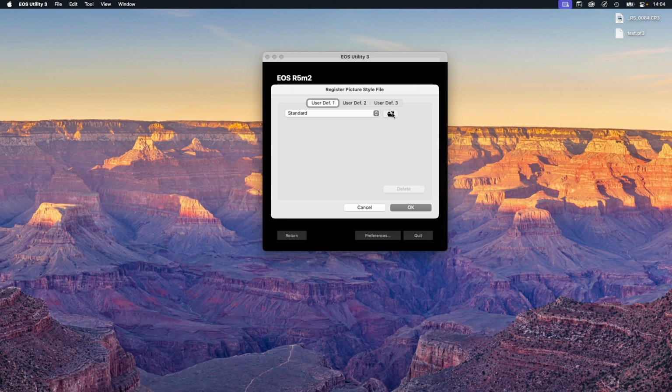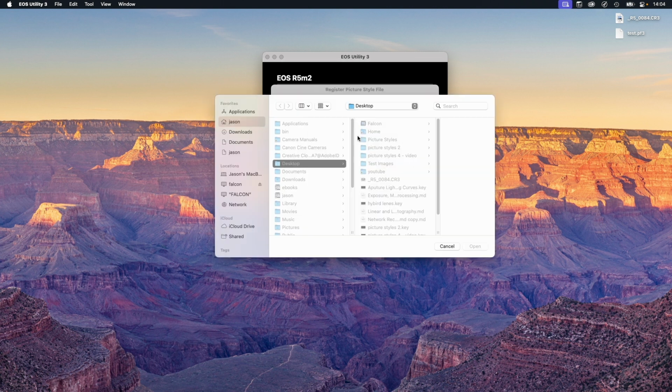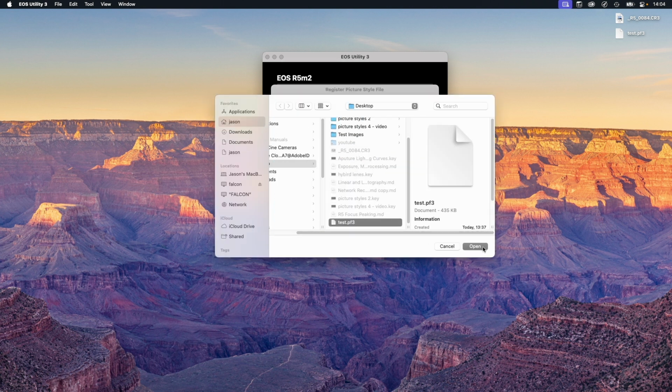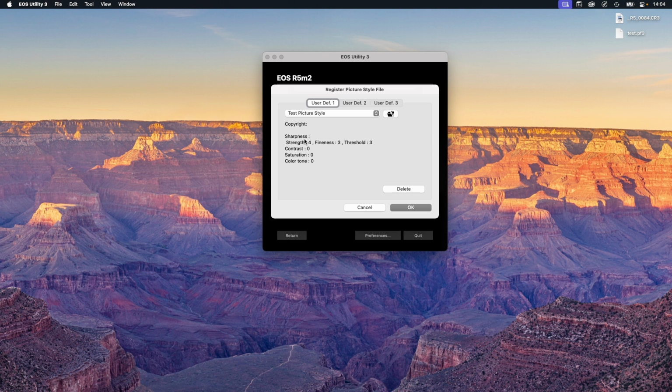Now, along that window, you will also find a drop-down with the available picture styles that you can select from. So you could change the picture styles on the camera from here if you want to. Next to the drop-down list is a button with the File Open icon. If we click that, we can then find the picture style that we just created in the picture style editor on our hard drive and then open that. So once we've selected the file and clicked open, it will tell us what the picture style is called.